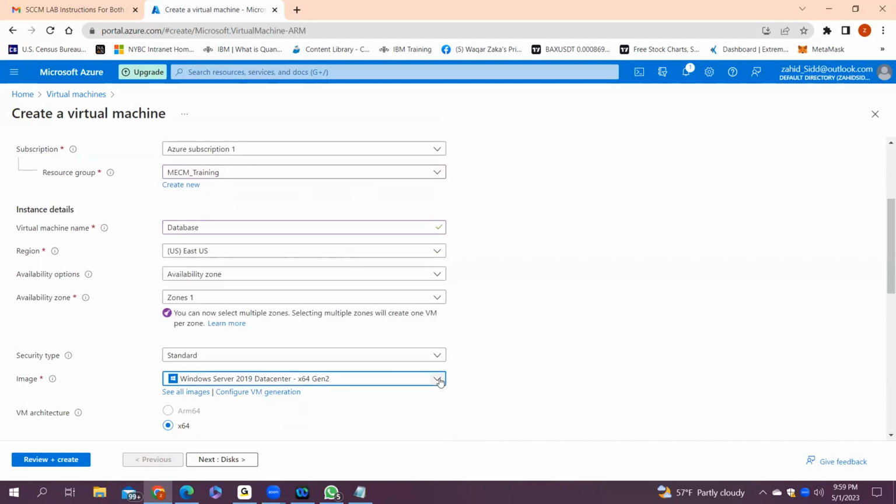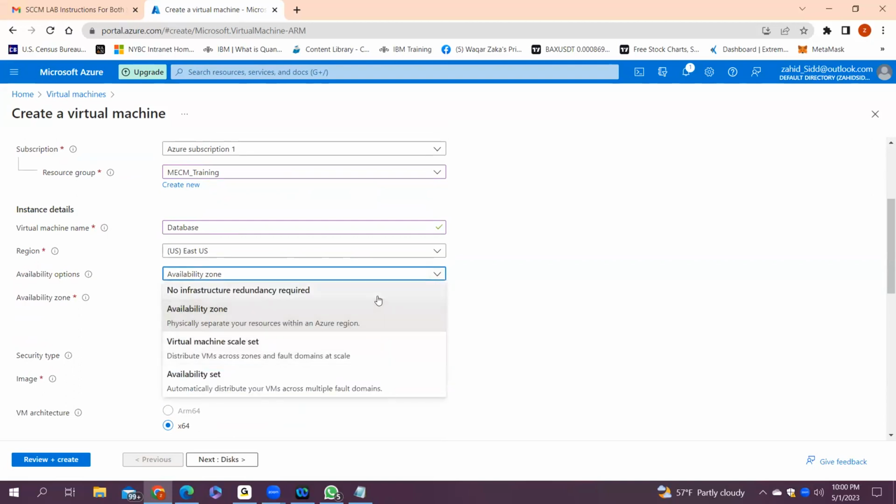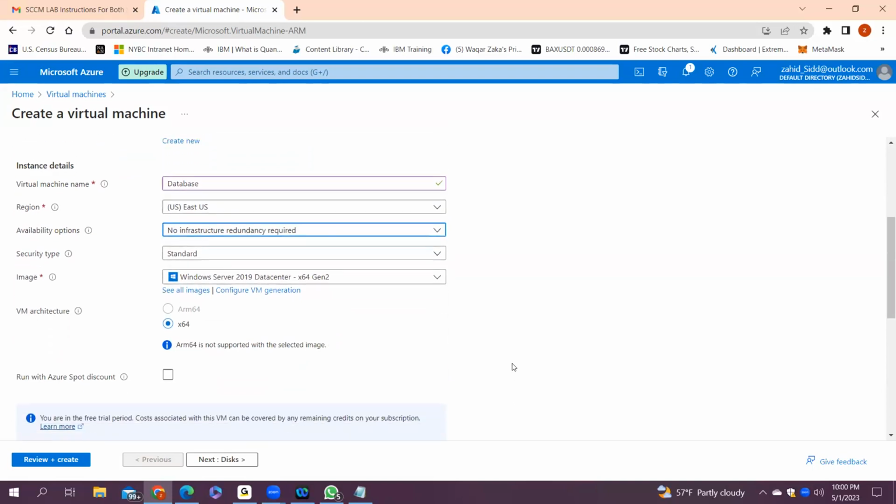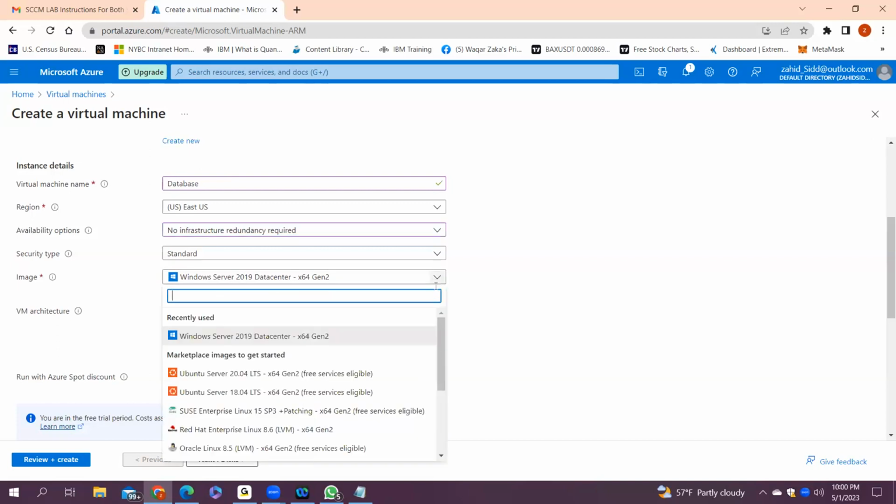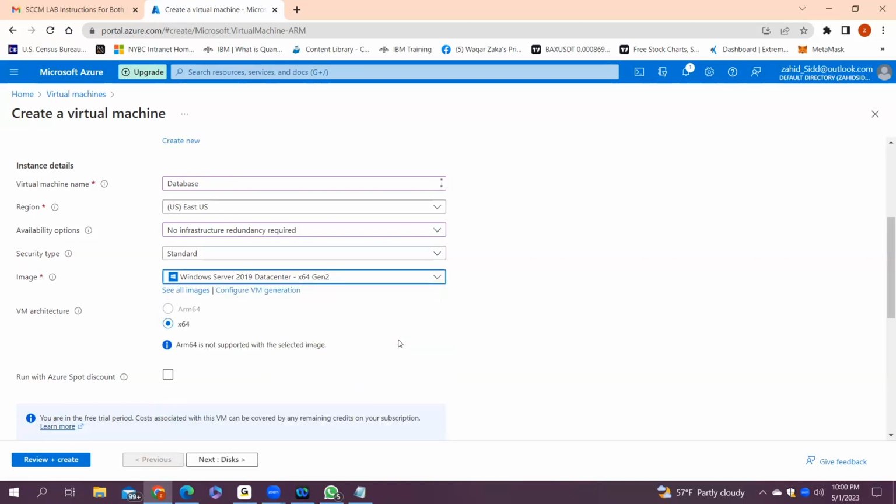Then availability. Wait a minute, Zahid, go slowly. The availability option is there. So we have to choose no infrastructure redundancy required, because if you choose the availability zone, then you will have to pay a little extra. So click on the availability zone drop down. Choose the first option, no infrastructure redundancy required. Then you have image, Windows Server 2019 Datacenter. It's already selected. In case it is not, then you have to choose Windows Server 2019. Okay, Frank? Yeah, got it.